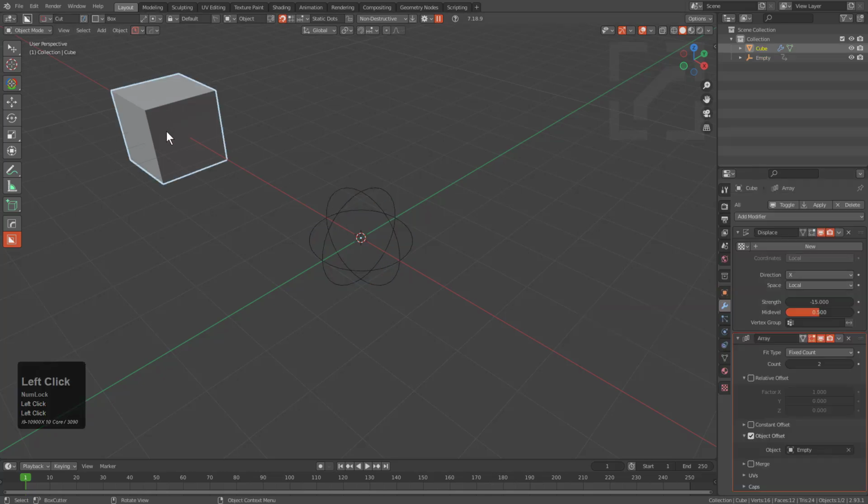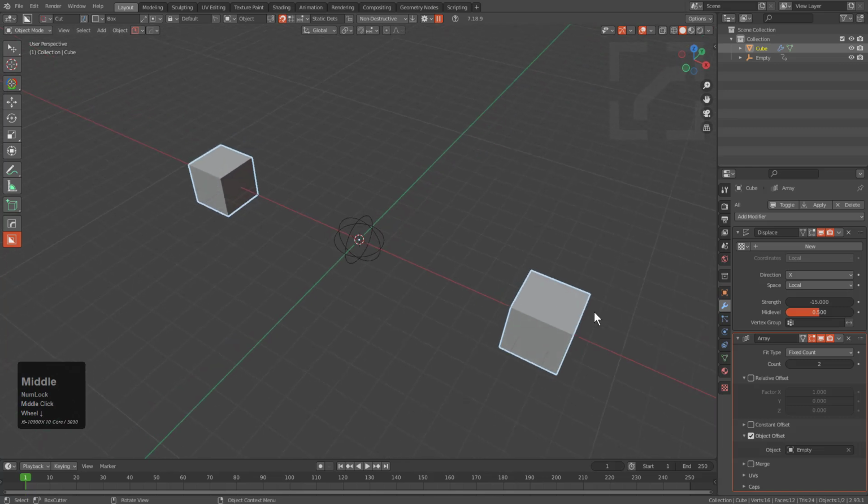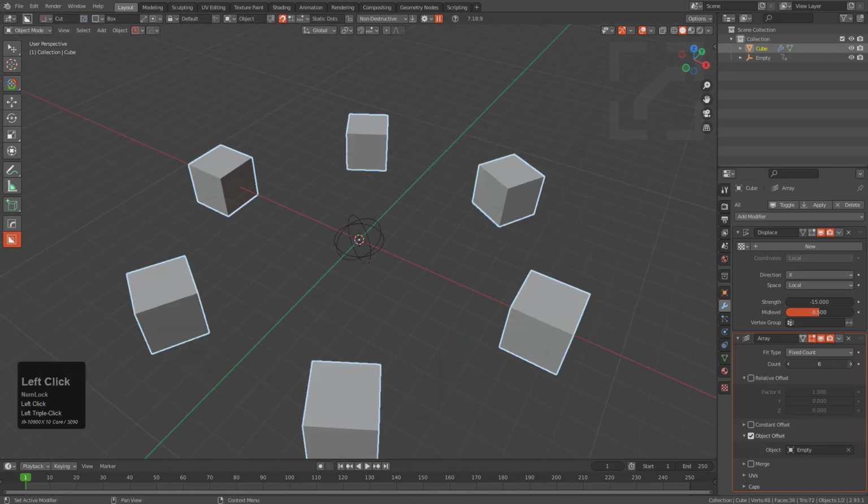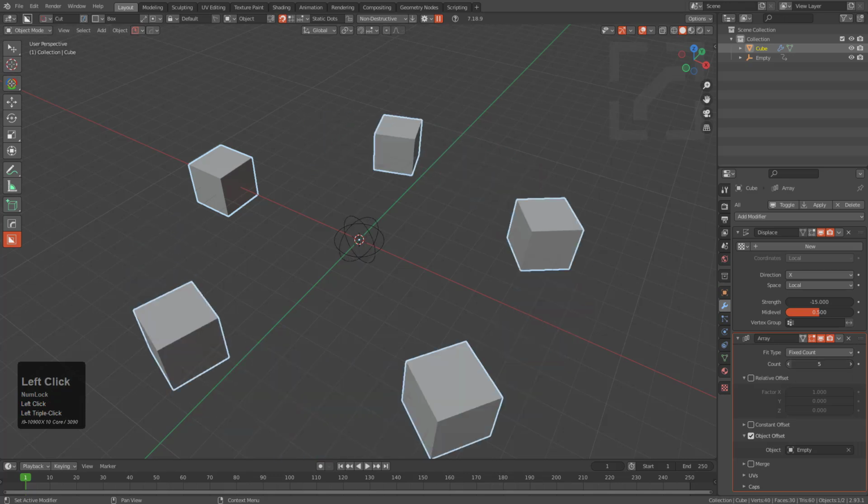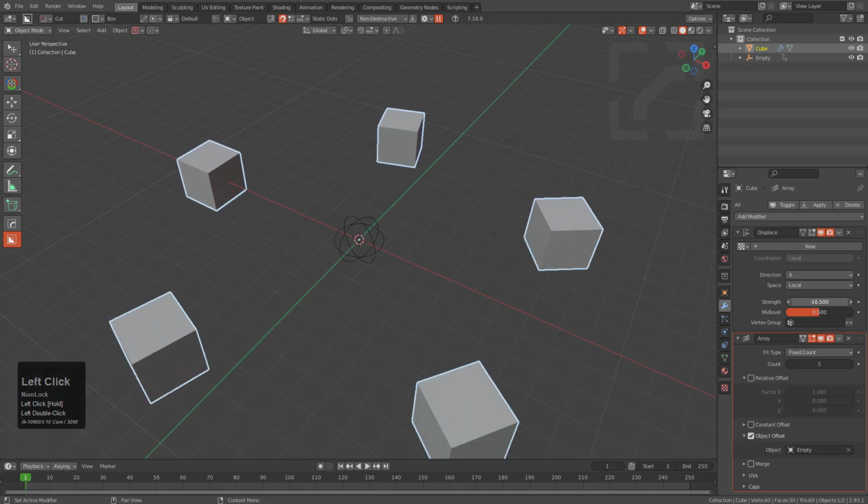So now we have our empty and we have our radial array set up. And this means that if we go and adjust our count, we can actually adjust the radial array. And then from there, we could even adjust the strength to bring it in and out if needed.